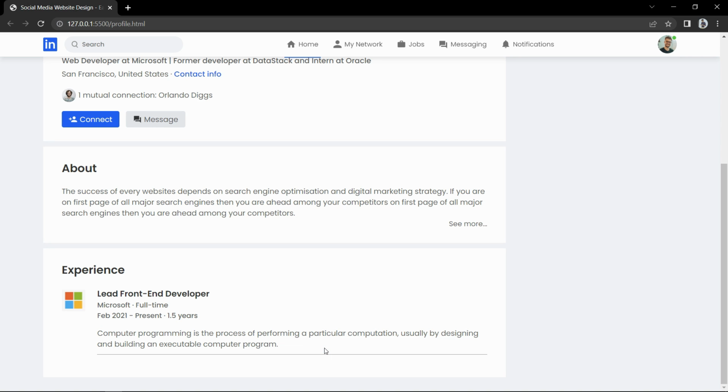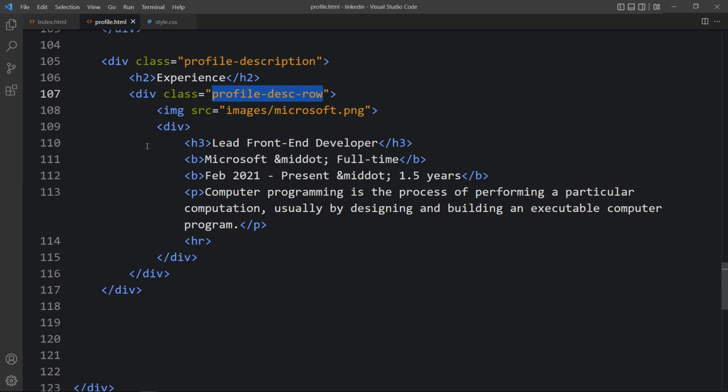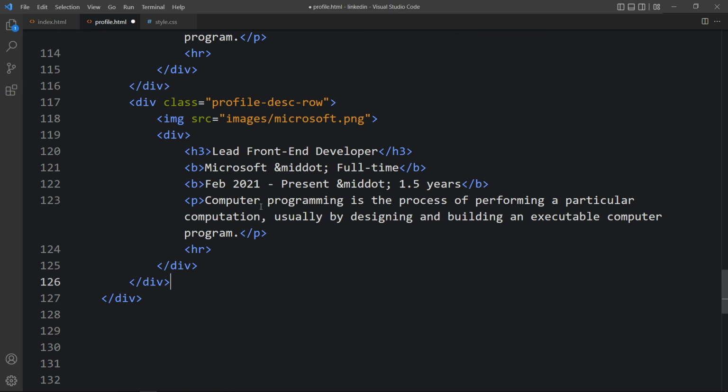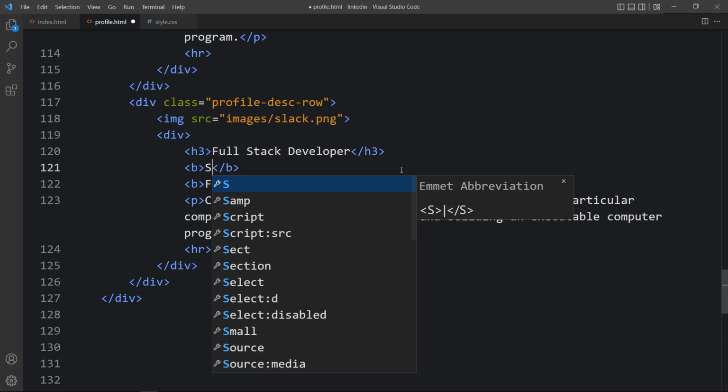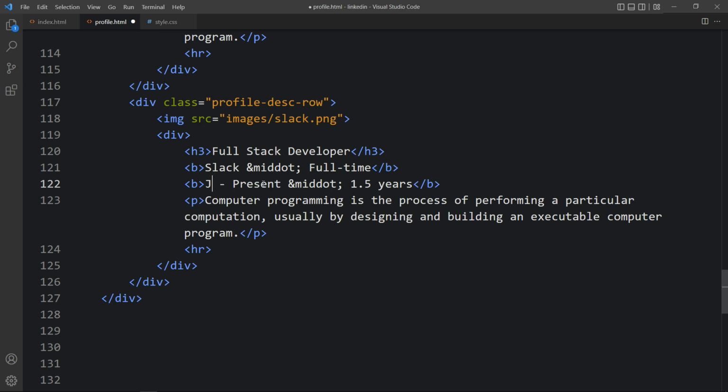Similarly, we will duplicate this row and create other experiences. Just come back to the HTML file, and here we have this profile disk row. Just copy and paste it again, and let's change the image, then change the text. We will add this again for the third experience.